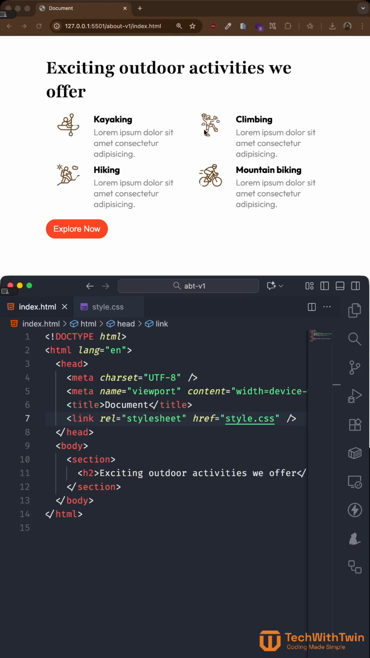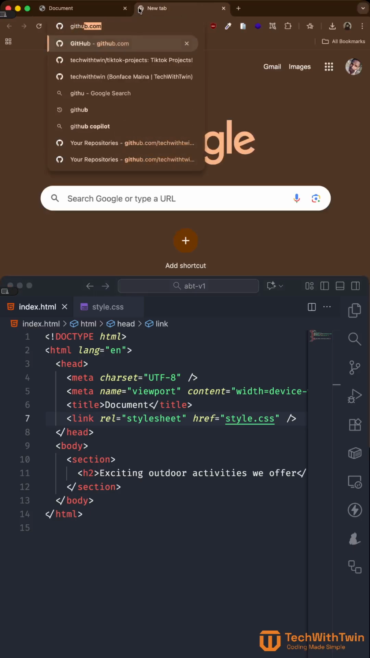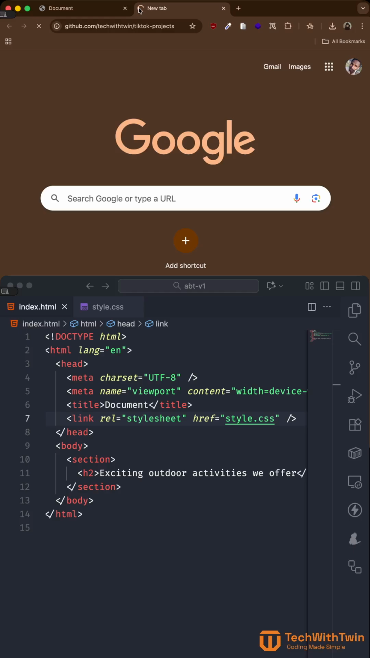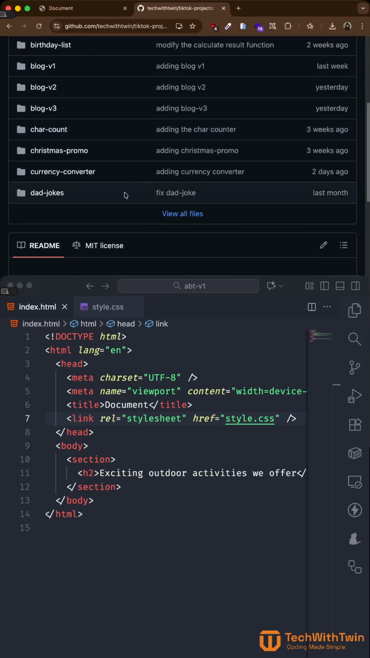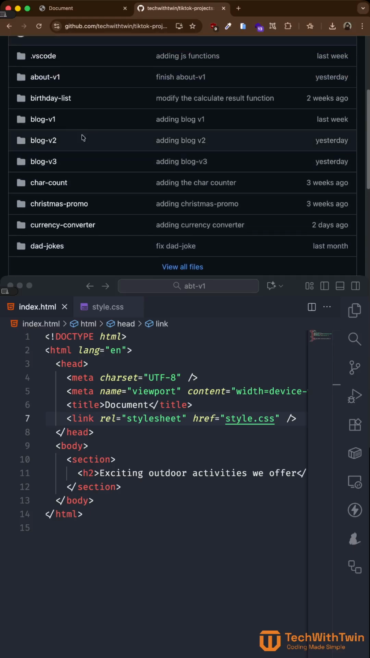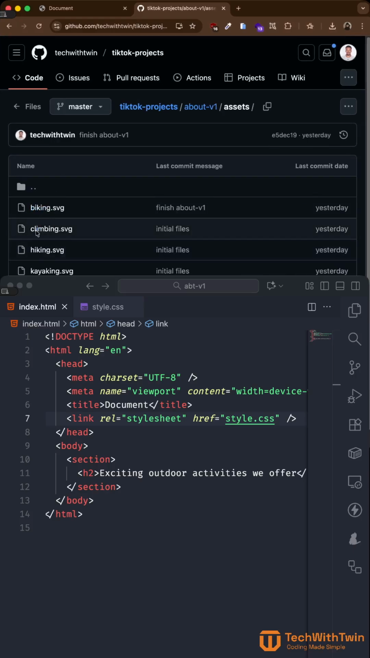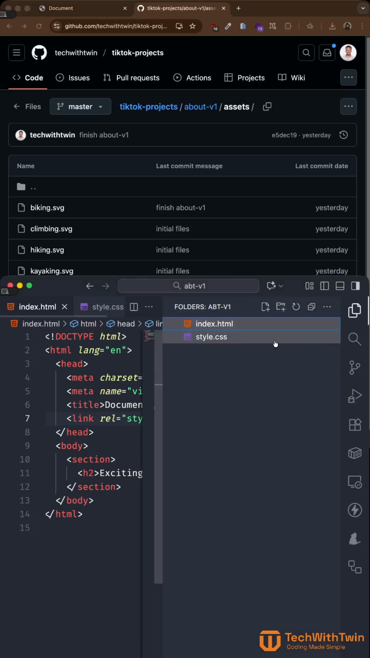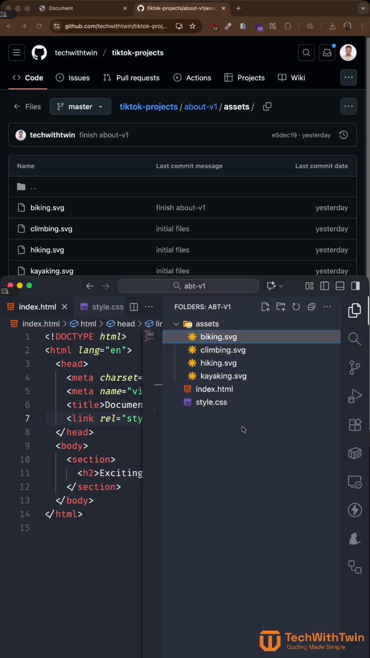To get these exact icons that I have, you can go to my GitHub repository, github.com/techwithTwin/tiktok-projects, and then look for about v1. This is it. Click on it, and then you'll see the assets folder, which has all those icons. In my case, I'm just going to create that folder and call it assets. Inside the assets, I'm going to drop all these assets. You can see now I have those assets.